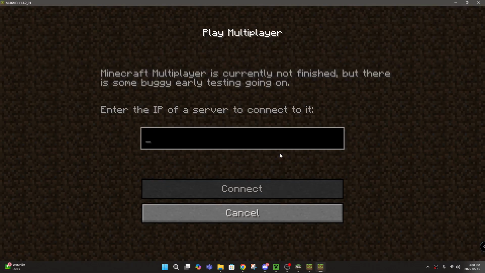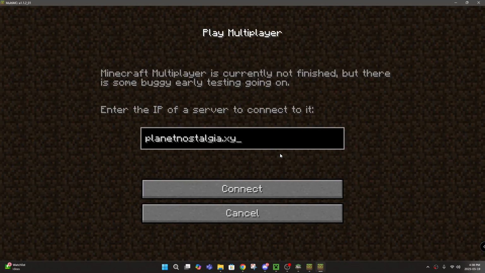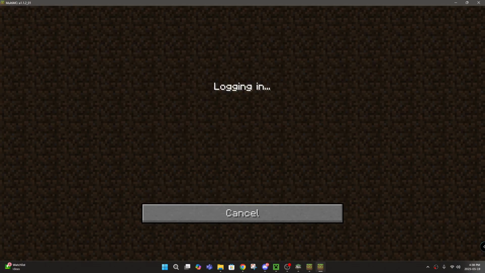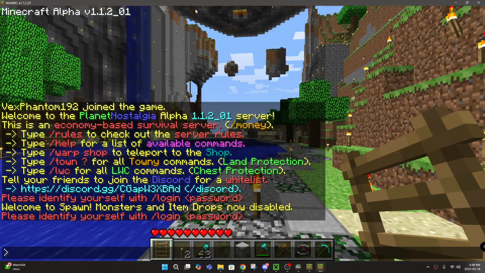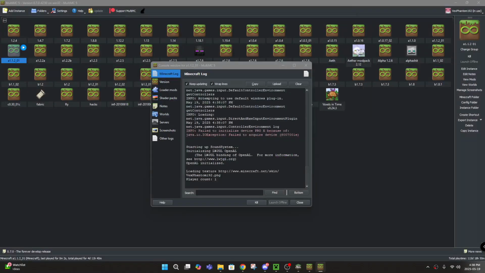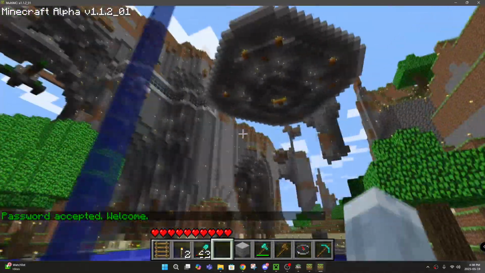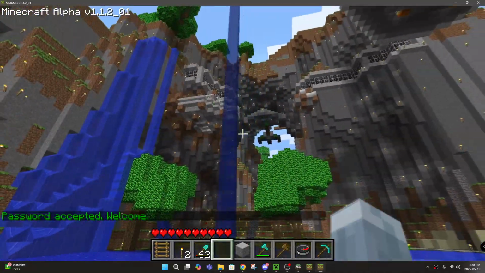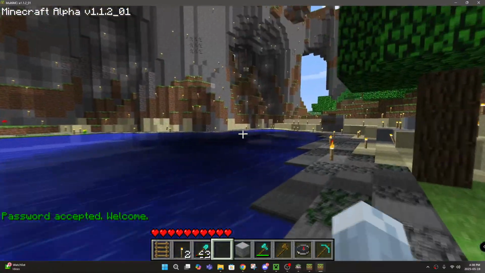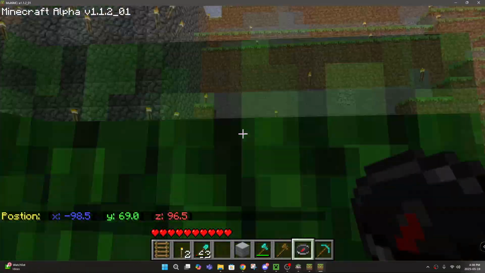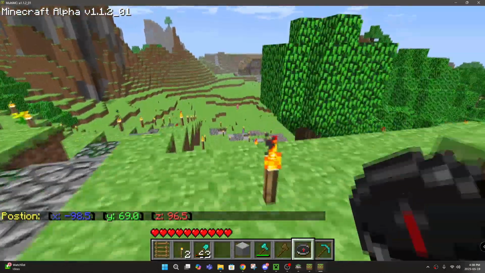And when it's launched, you can enter the IP of planetnostalgia.xyz. Connect. Here we are, we're on the server. Gonna log in real quick. Here I am on the server. So this is how it works. I am on the server, I'm playing. Yeah, this is how it works.